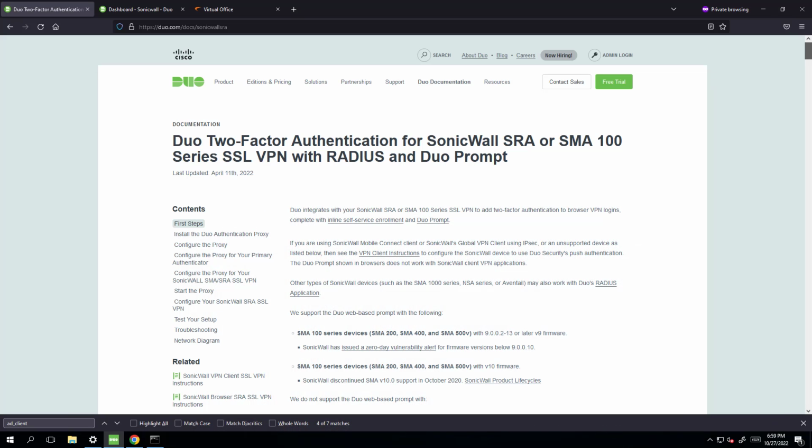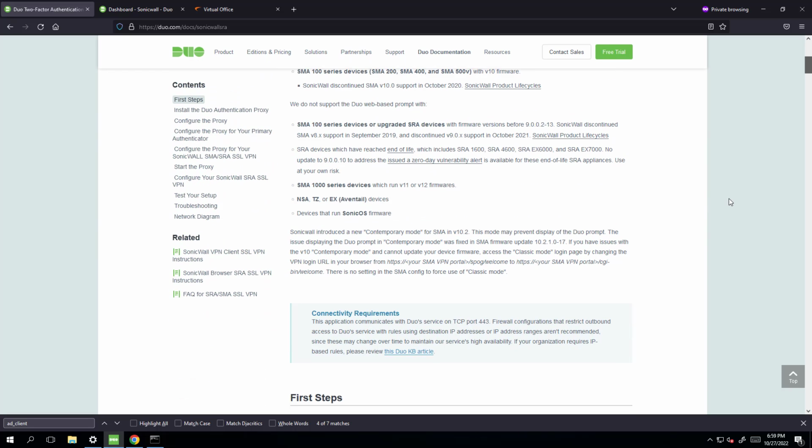Let's have a look and see exactly what it takes to get this set up. We're on the duo.com website. If you go to duo.com/docs/SonicWall SRA, you will land on this document. For the most part, this document is pretty good. The steps, if you follow them, you will be successful. There are a couple of things to be aware of, and we're going to go over those as we go through this. So the very first part is downloading the Radius client.